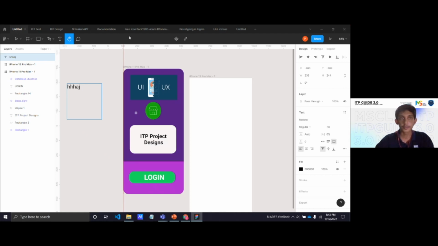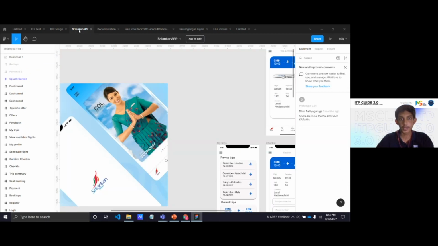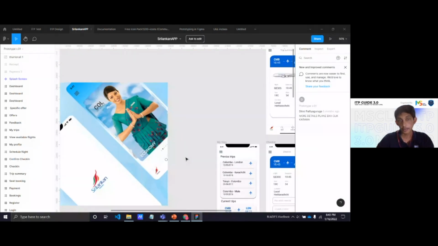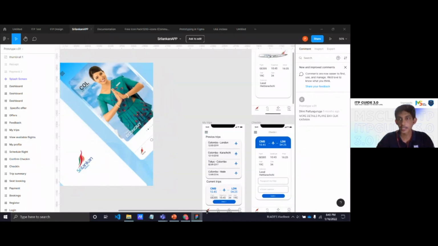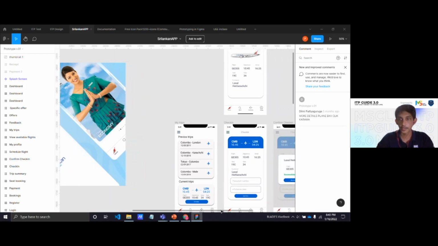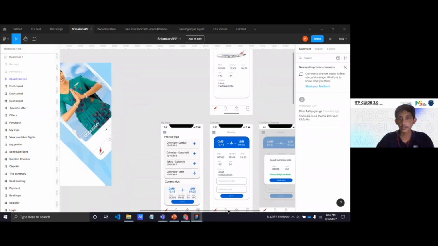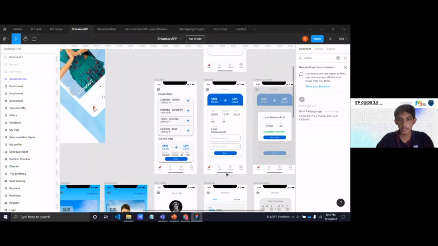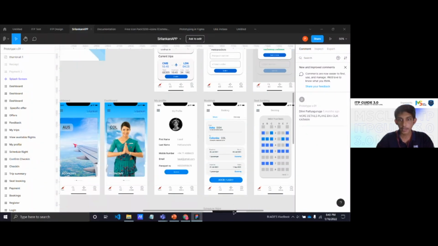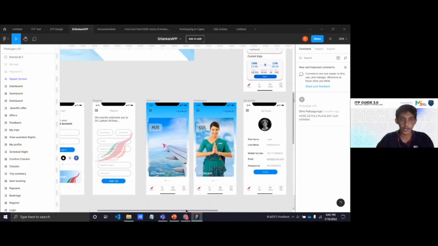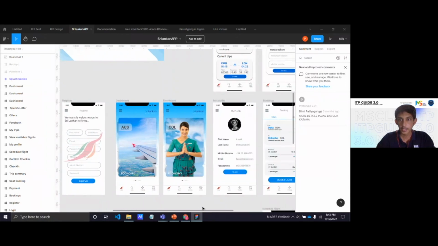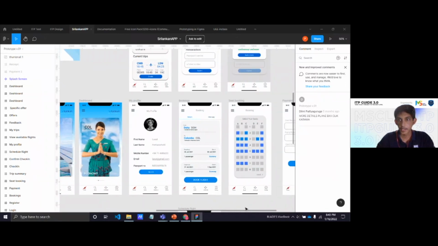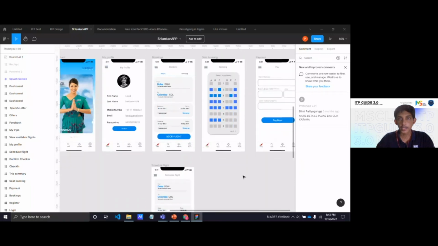I will show you some examples as well. Here you can see examples. Some of my friends created these UIs. You can see how they manage colors and how they manage fonts in these UIs. In this project, you also have to create such a thing, right? And here you can see how they manage UIs and how creatively they created them. This is one UI for Sri Lankan Airlines.